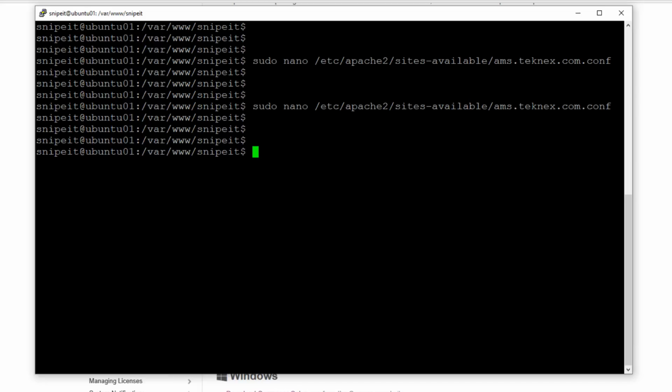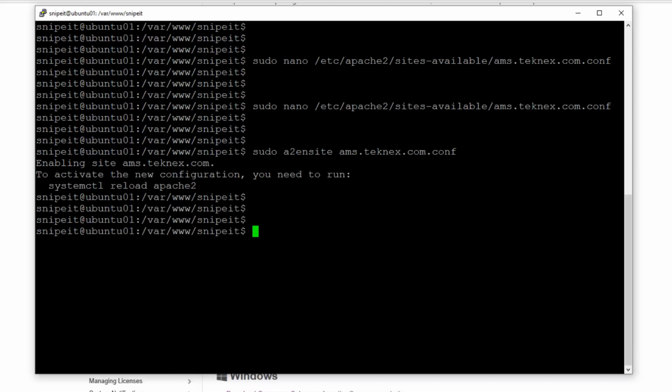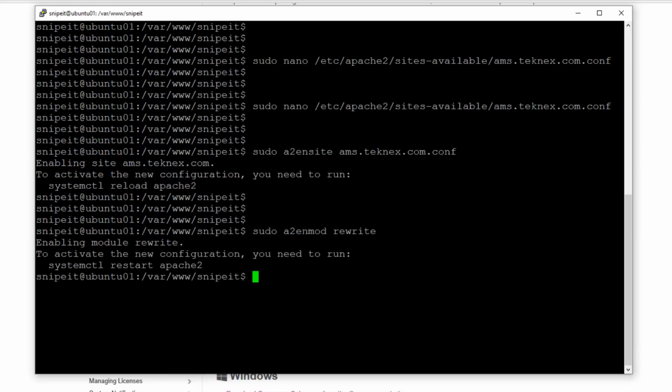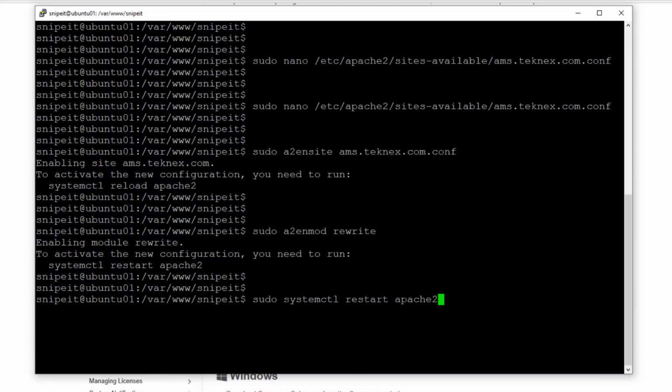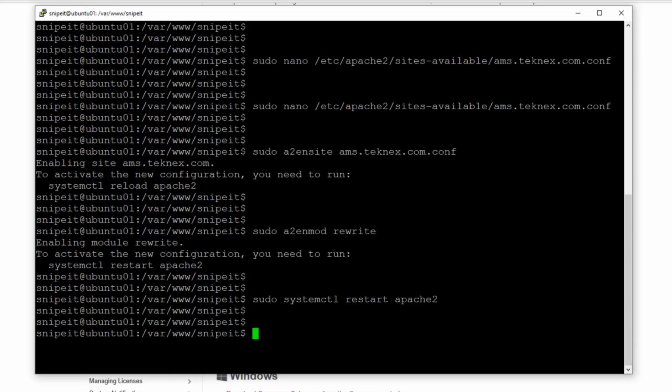So now let's make the connection to this site, and to do that I will use this command. Hit enter. Apart from that, we will enable rewrite as well, so we will use sudo a2enmod rewrite. Now the next step is we will restart Apache 2, and after that we will disable the default site. So restart Apache and hit enter.